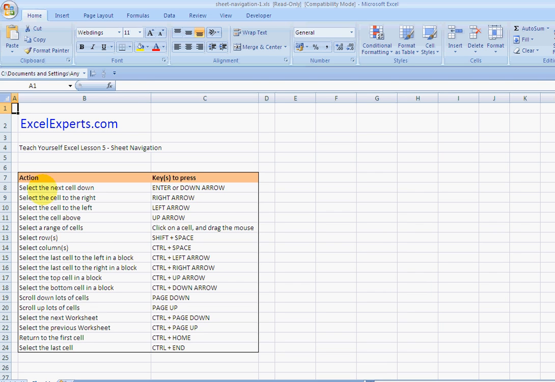To select the next cell down, that's this one. Actually, let's play over here, shall we? The next cell down is the down arrow. So I'm pressing the down arrow once. I go to the next cell. I could also press enter. That takes me to the next cell. I could select the cell to the right by pressing the right arrow. I could select the cell to the left by pressing the left arrow. Select the cell above, press the up arrow.